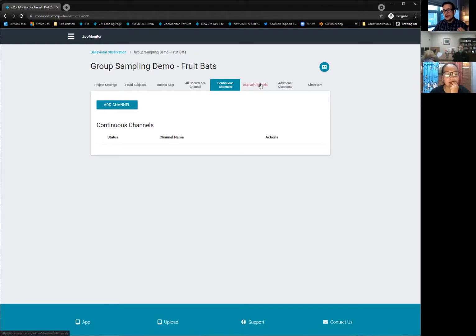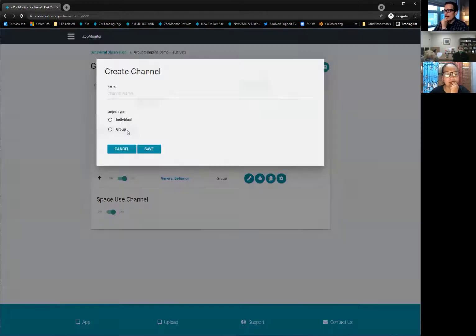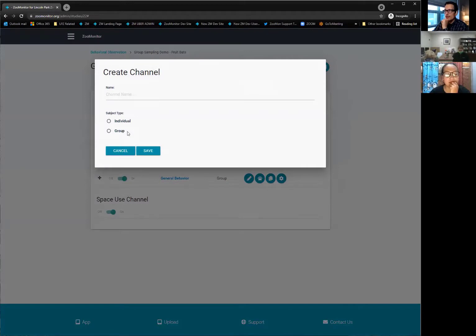So in the example you saw earlier, it was the all occurrence channel and then an interval channel. And the interval channel is the only thing that you do need to specify if it is a group or individual. And so you can see here the subject set up here is group in this project. And so when you go to add a new channel, this is where you would specify if it is an individual or a group.